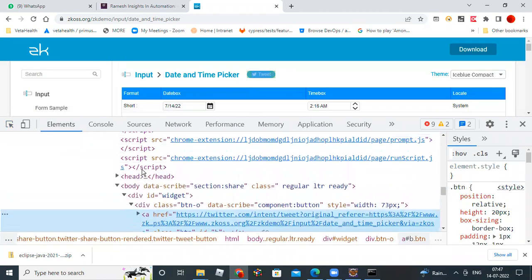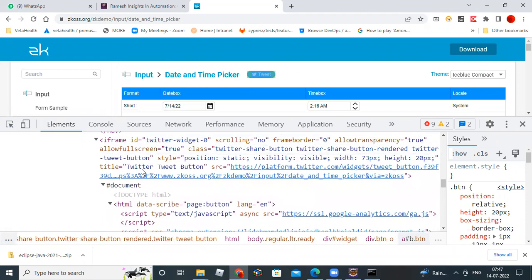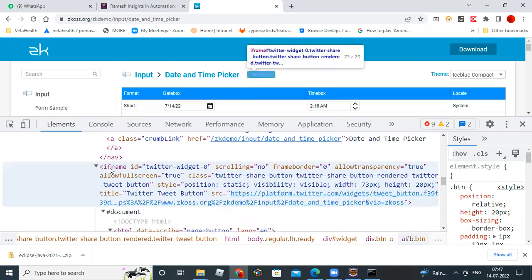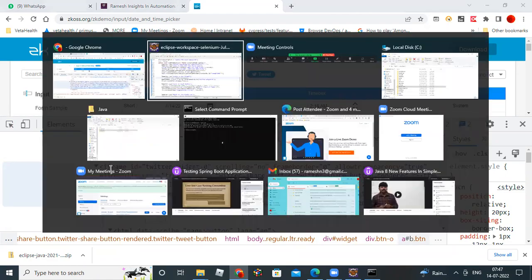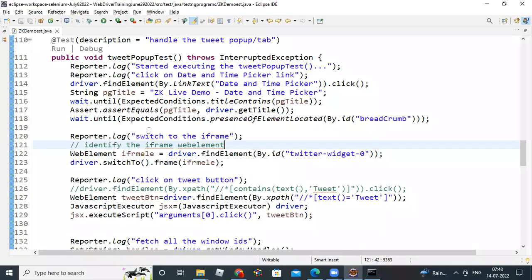See, if you go up, this is the iframe. Inside that iframe element is the tweet button. Without switching to this iframe, if you try to click on that, it won't click. It won't perform the click action. So that's why you have to first switch to that, because you first have to identify the iframe, right?